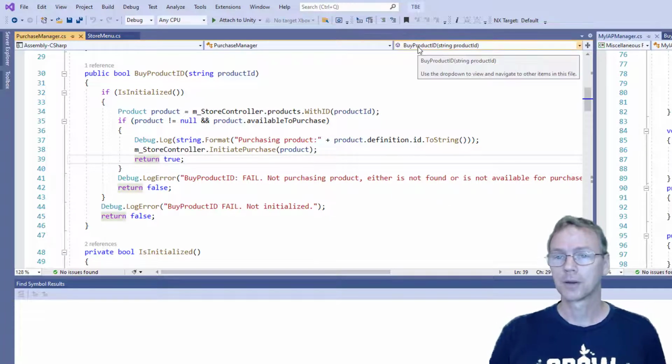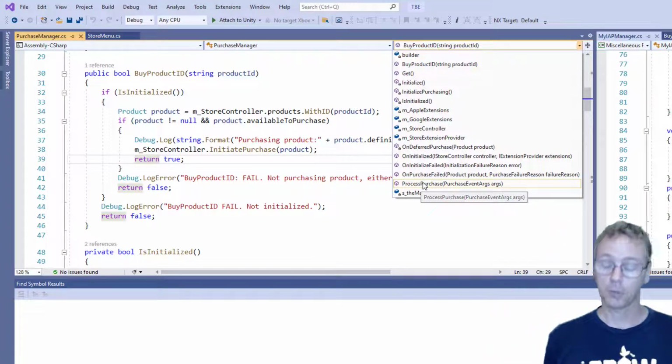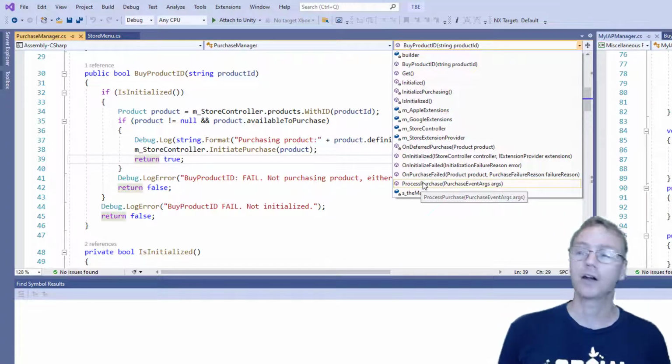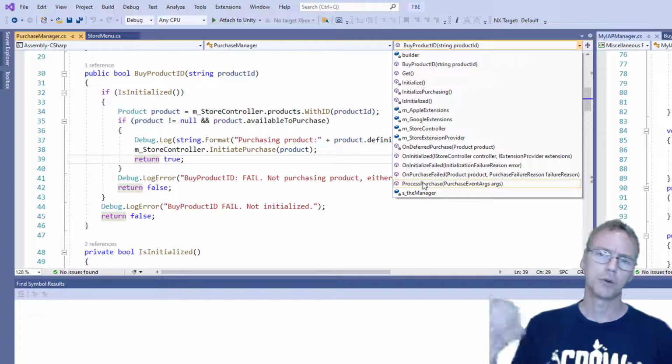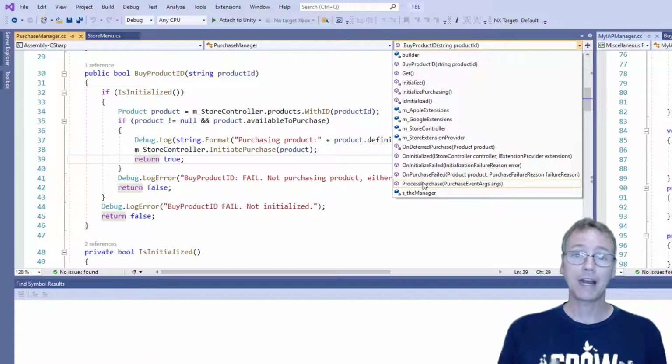Where does the purchase get completed? That's going to be process purchase or on purchase failed. So if the purchase fails because maybe the user declines their credit card, or they say, oh wait, I didn't know it was going to be so much money. I didn't mean to hit that button. Cancel, cancel, cancel. They have that option, right?